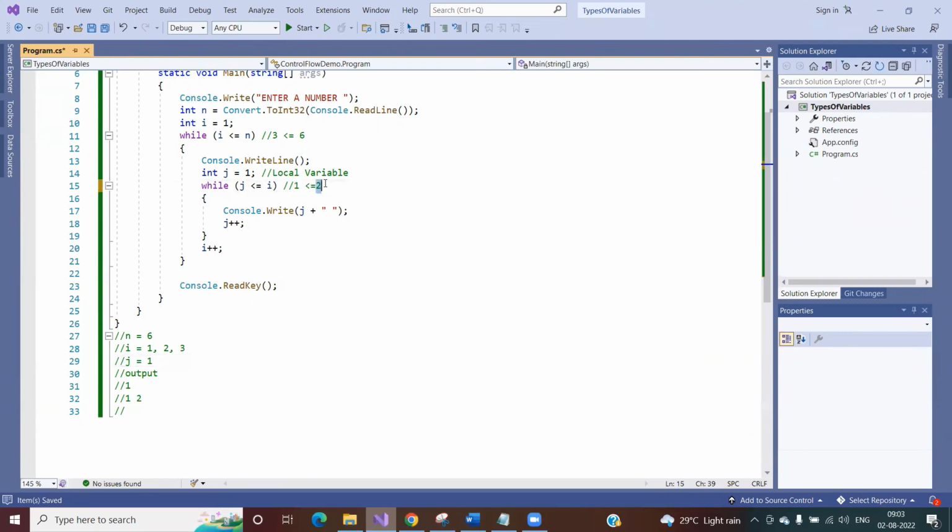And the I value is 3. So now how many times is the loop going to execute? The loop is going to execute 3 times. First it will print the J value 1, then the J value 2, then the J value 3. After printing the J value 3, it will increment the J value to 4. Right? Once the J value becomes 4, it checks 4 is less than or equal to 3. The condition fails.